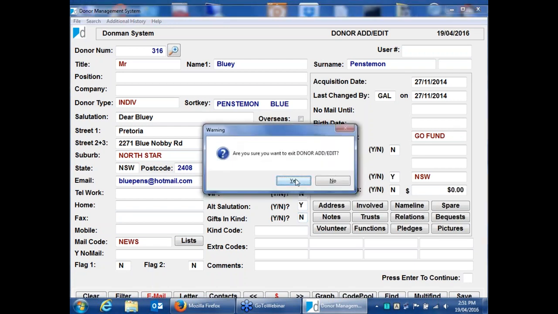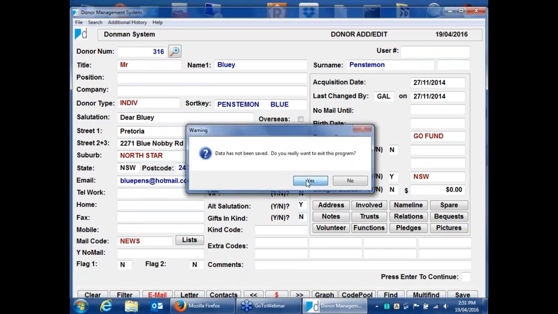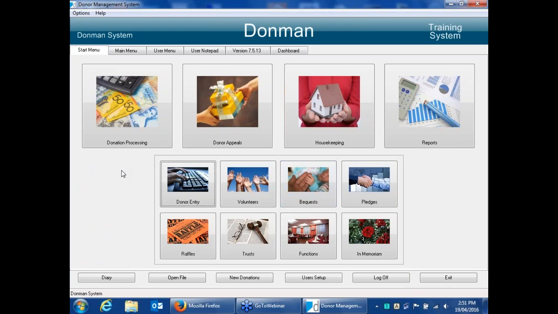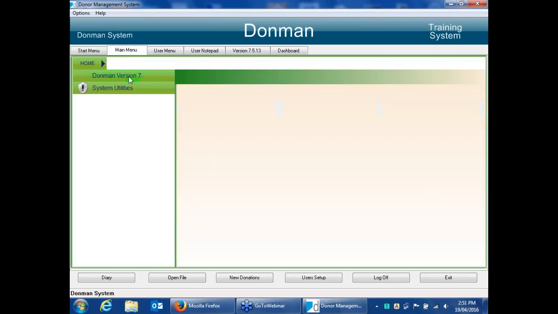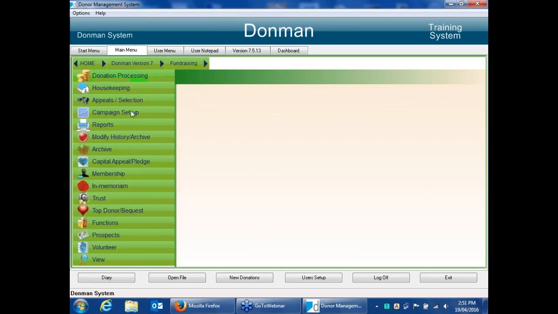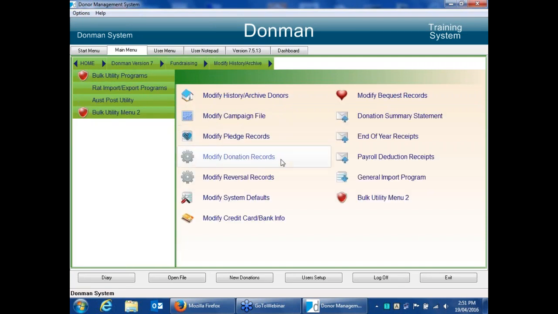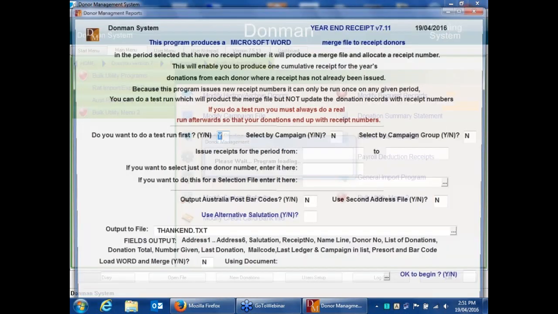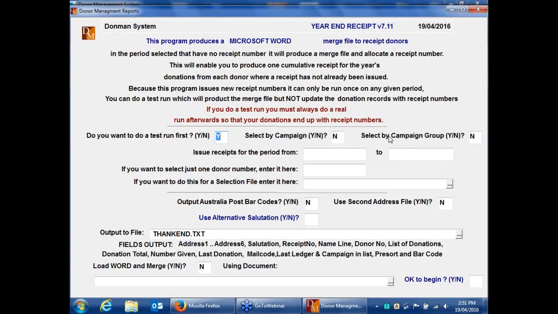Okay, annual receipt is something completely different. We did a webinar on this last year, and I believe we're going to put a link to that in our next newsletter. But the end-of-year receipt program only will pick up donations within a particular date range that do not have a receipt number against them. Now, I'm not quite sure of how this question is being meant.